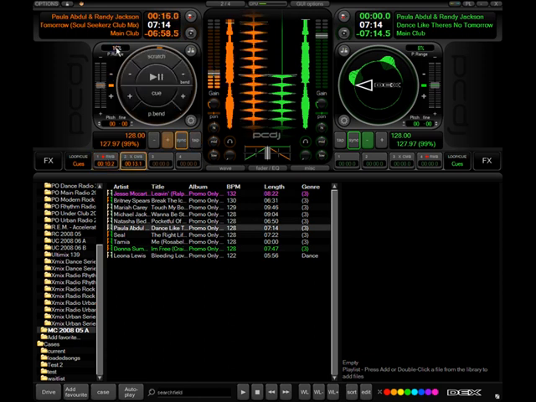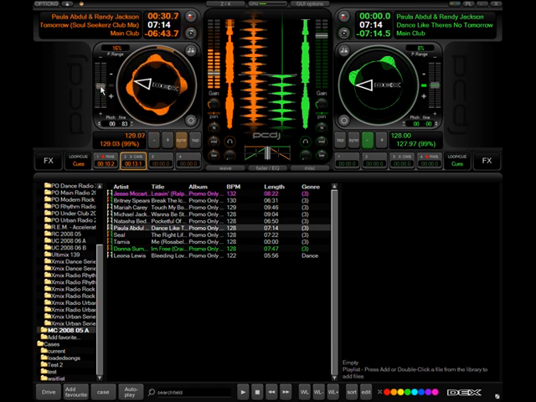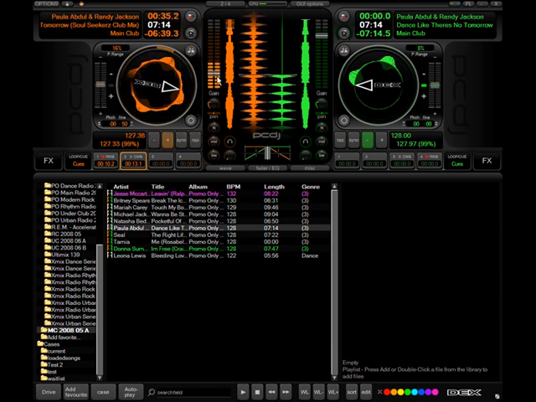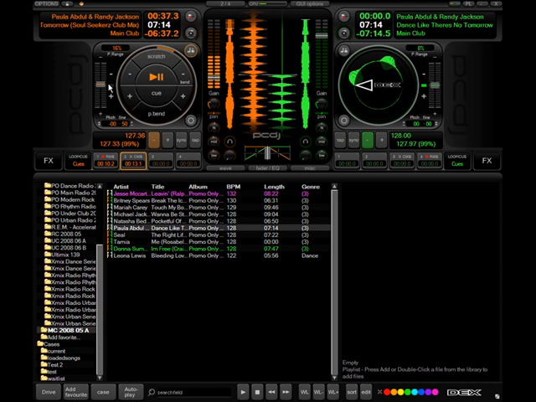Pitch range is over on this side. Selecting your pitch range, go from an 8% pitch, 16. And we also have the master tempo for you right here, which will allow you to change the tempo but not the pitch.